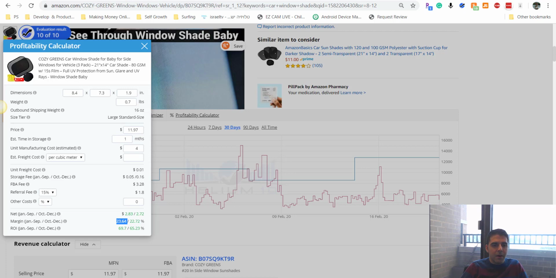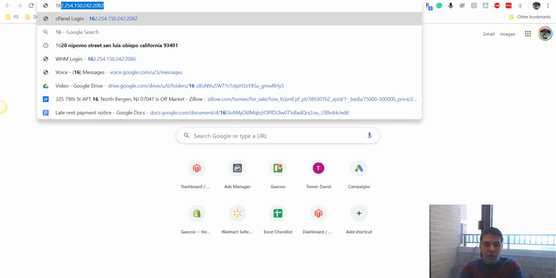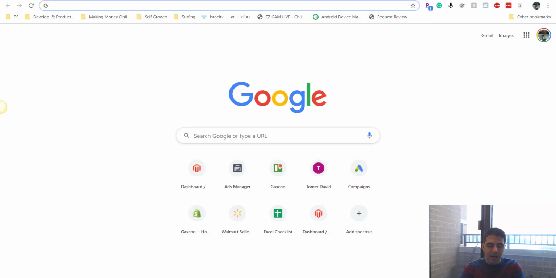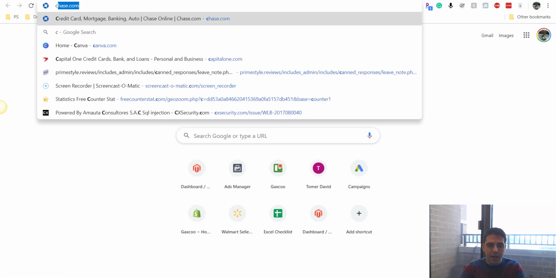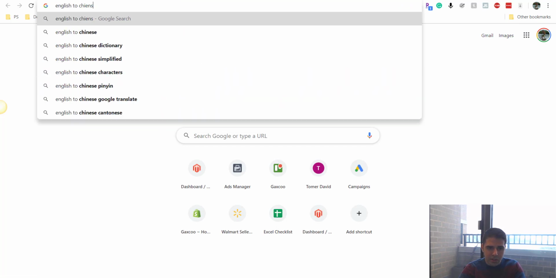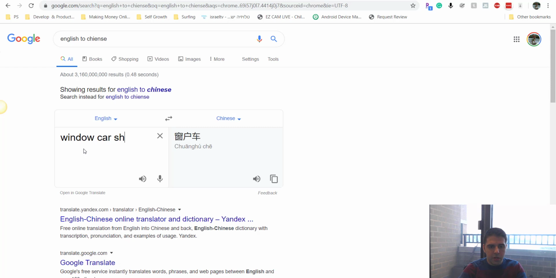So that's about how to check the price ranges. I will show you also now how to check on 1688.com, okay? So we will go to 1688.com. At the same time, I'm going to open a new tab and I'm going to write English to Chinese on Google, and then it will allow me to put a text in English, window car shade, and then it will translate it to Chinese.